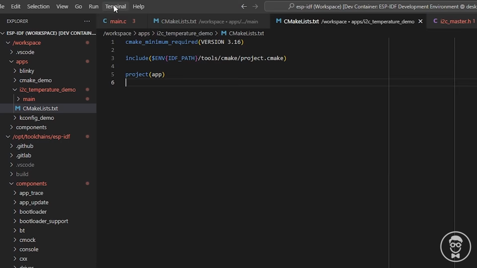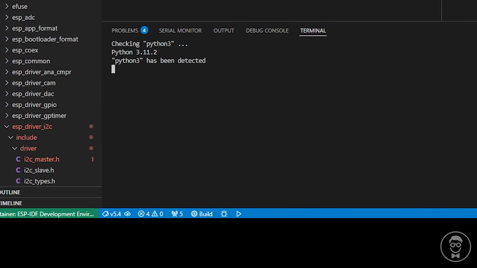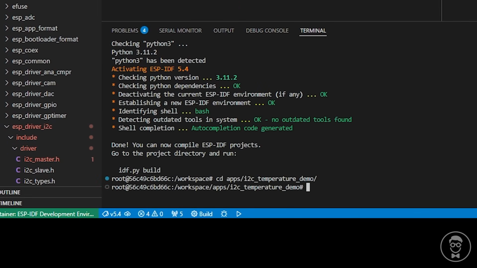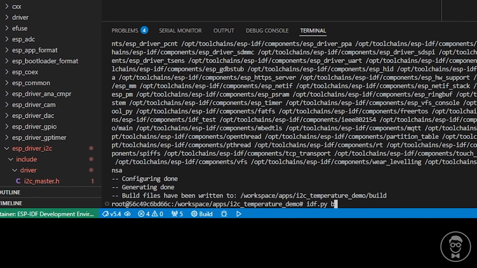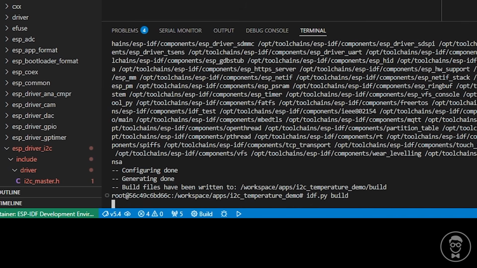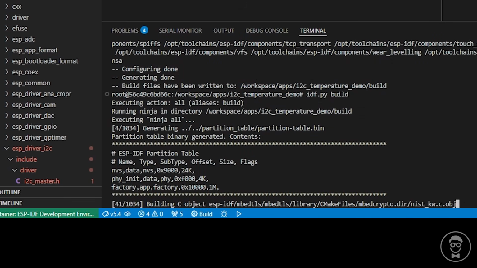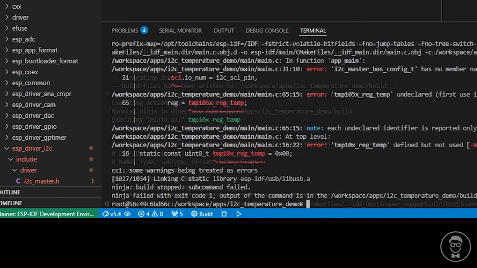Save that file. Let's bring up a terminal. Let's go into apps and our I2C temperature demo. We're going to set our target to the ESP32 S3. Once that's done, let's call idf.py and build. With any luck, this should build our project. It looks like I've got an error here.